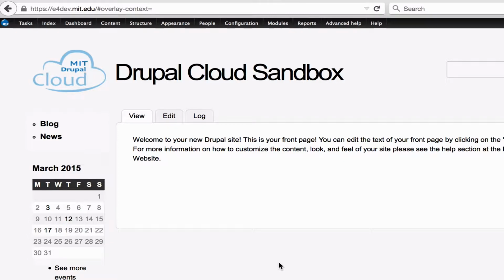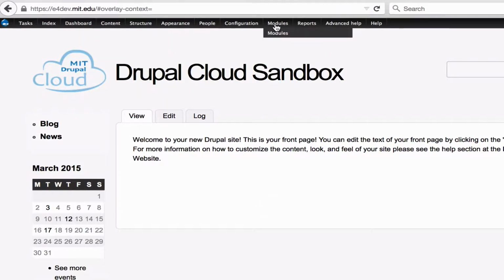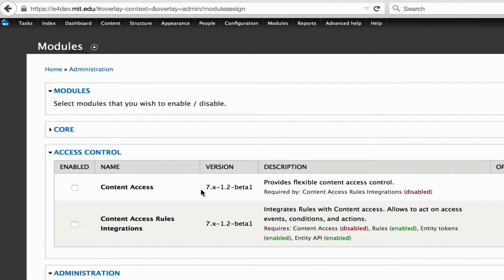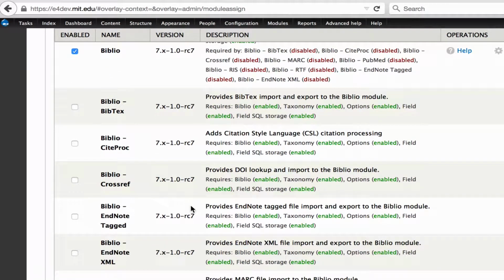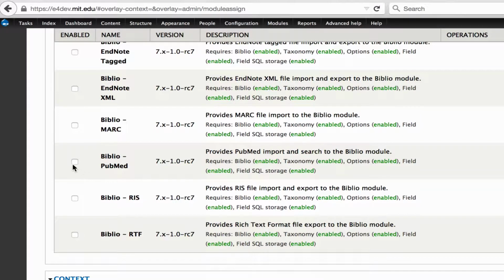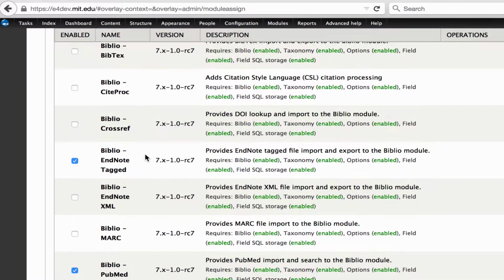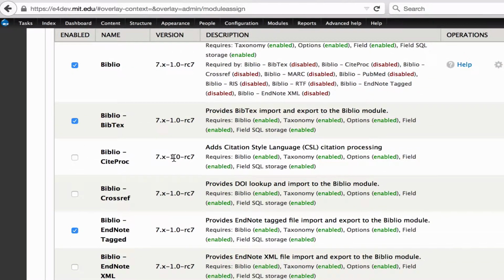So this is a basic overview of the Biblio module. It comes by default enabled, but to use it you have to enable some more filters. If you go to the modules page, the ones you need are PubMed, RIS, because that's MIT, EndNote, because it's always good to be able to export things directly from EndNote, and BibTeX.